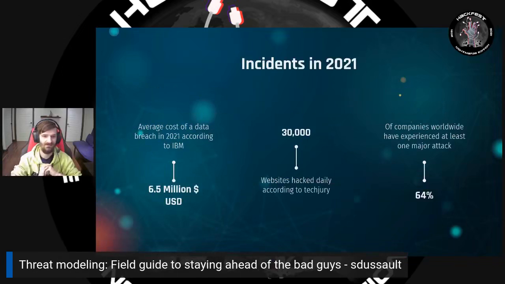So these are some numbers I thought were interesting as well. According to IBM, as of 2021, the average data breach cost around $6.5 million US. So a lot more than 1 or 2 hours of work, even if you have large teams. There are around 30,000 websites getting hacked daily, according to TechJury, and according to them as well, 64% of companies worldwide have experienced at least one major attack.